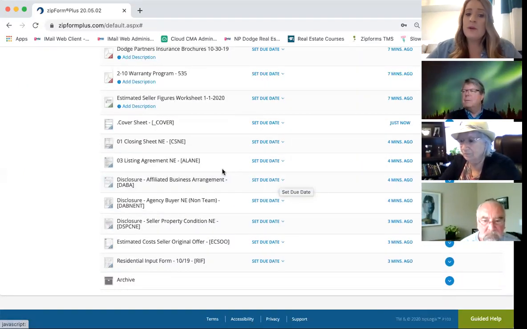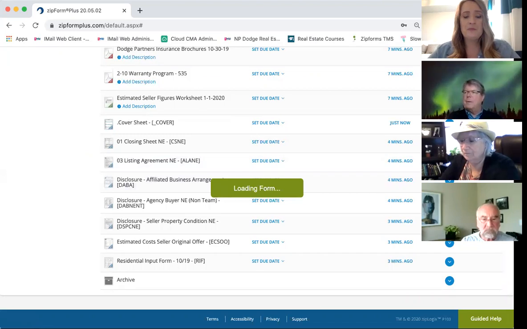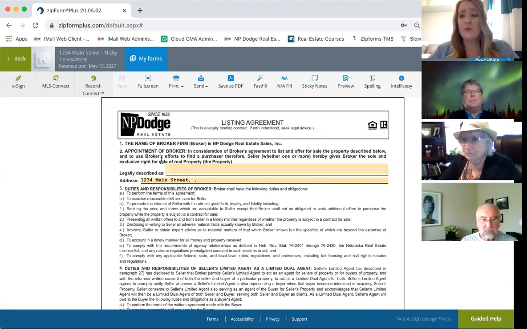And let's just open up another document and see how it shared the information. Single click on listing agreement opens it up. What do you see there? The property address that I typed in the cover sheet now exists within the listing agreement.